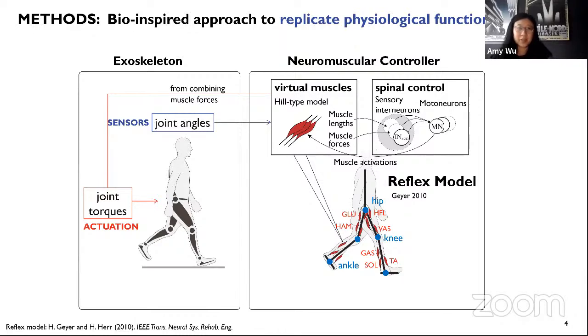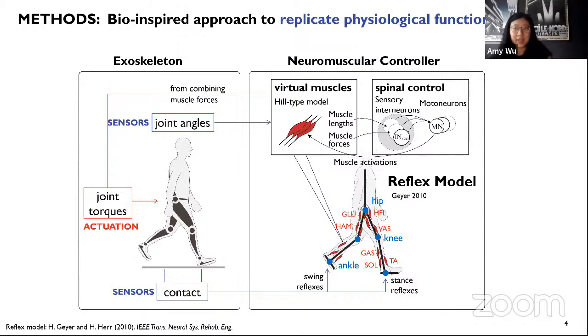So we have very few sensors. Joint angles is one of them. The second is our contact sensors. So it's called a reflex model because it operates on stance and swing reflexes. So when the foot is on the ground, the stance reflexes activate. It doesn't want the leg to collapse, it's to bear weight. And if the foot is off the ground, we want it to be able to swing freely so it doesn't trip the person.